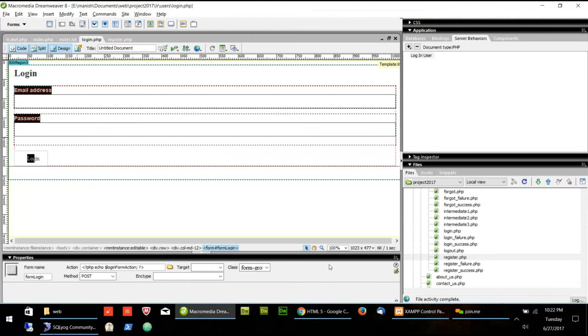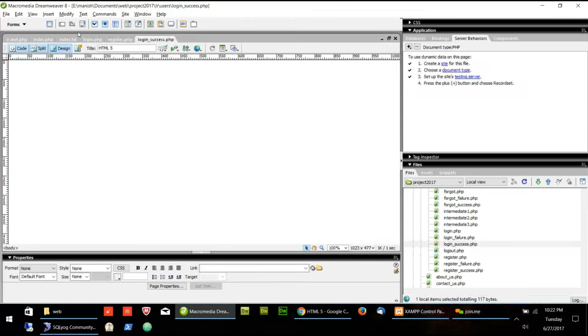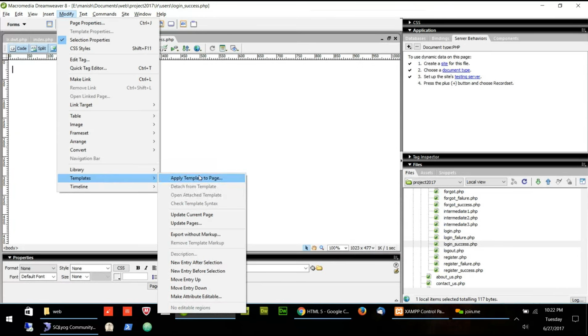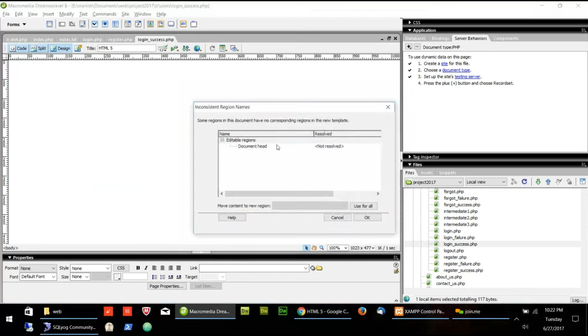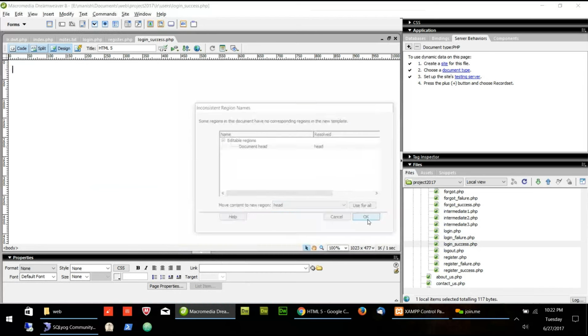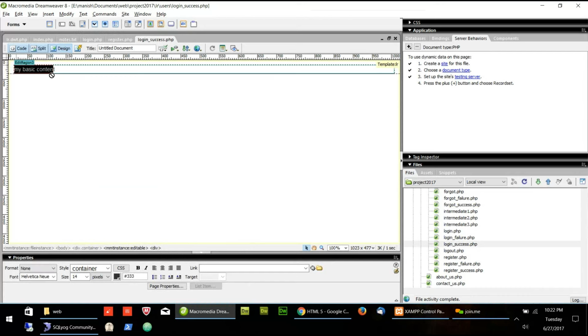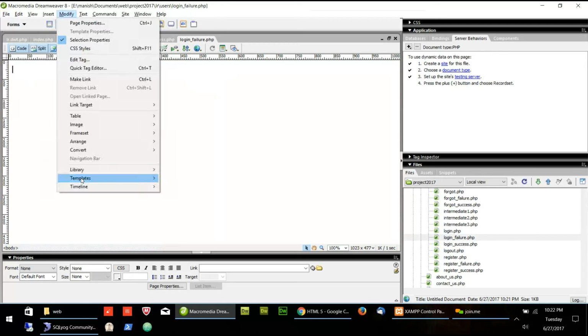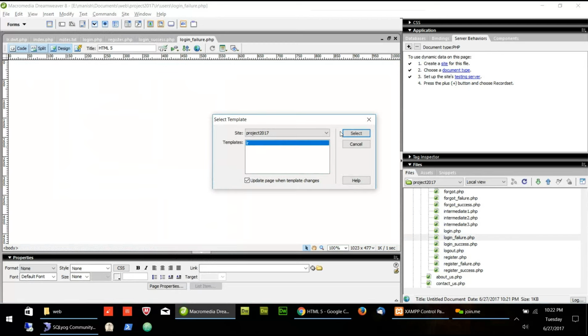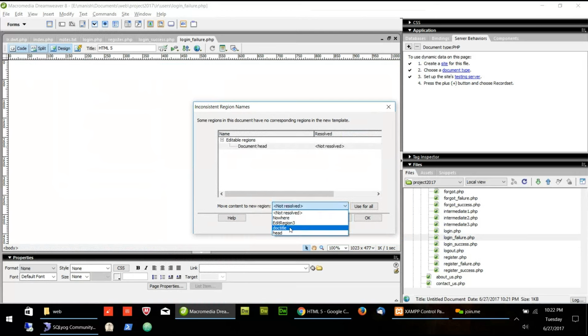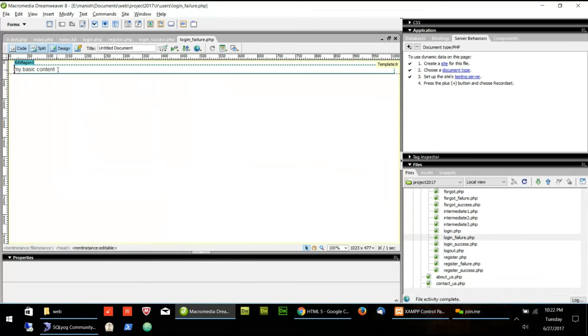So login success page. Let's make the login success page. Go to modify templates. Apply template to the page. Select document head. Click head. OK. So here I will put a message. Right now I'll just put a simple message. Later on I will come back and I will change it, because this is not really very important for me to complete the project. I will just put anything. And this is my login failure page. I will come back later and fix that.